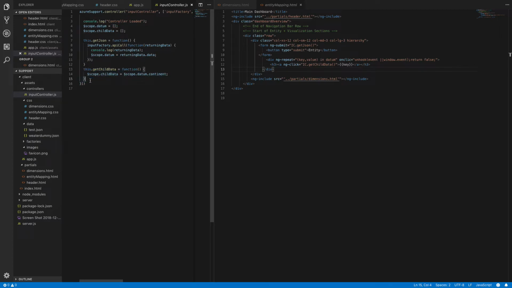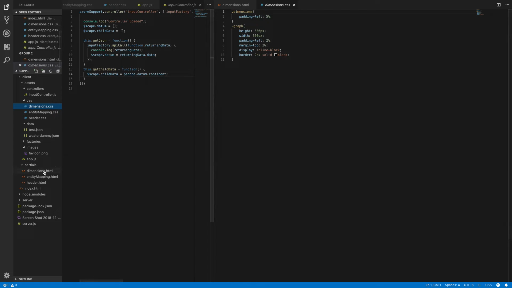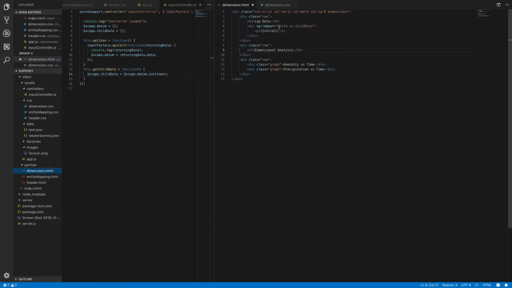So obviously I would just click on continent and create a new list, and then create a new array and basically say scope.new list is going to contain the datum.continent. So all the objects inside the continent array is what I'm going to be setting this child.data array to. Now when I go back to my dimensions.html, which is the side where it's showing all the data, child data is obviously this array right here, and this array has all the things that are related to continent.